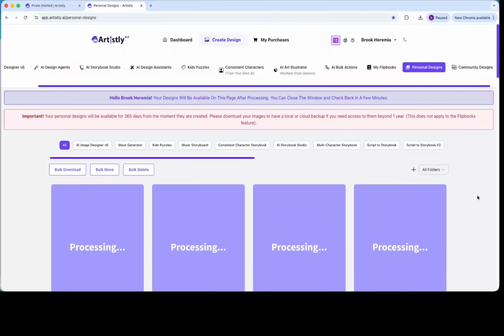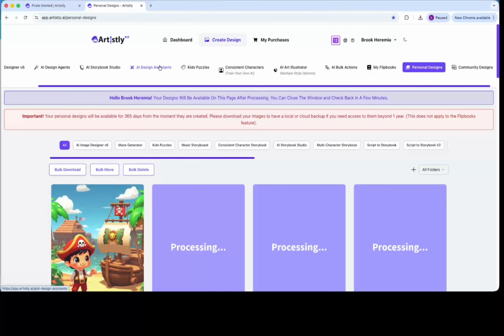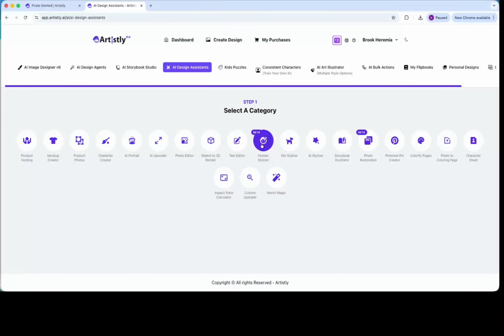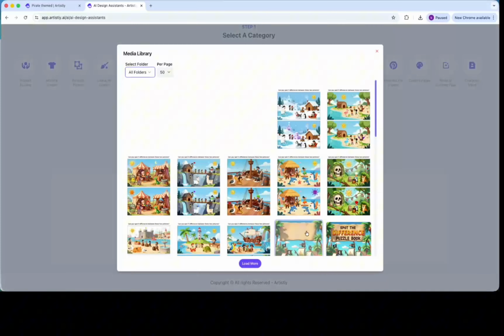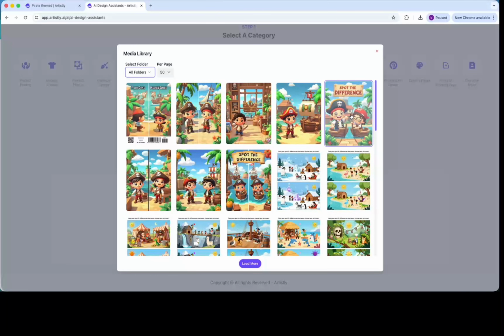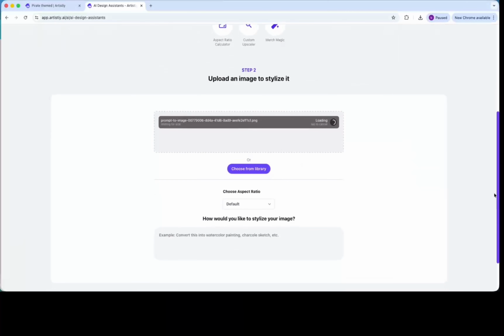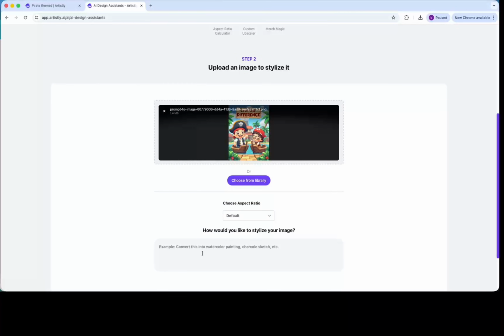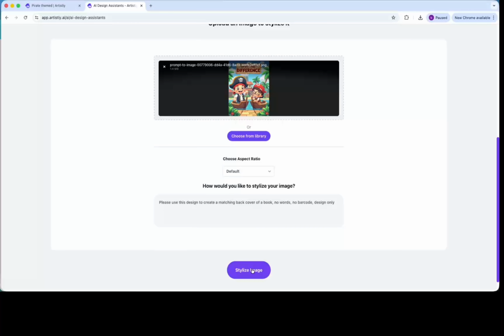If we scroll up though, we can go over to this AI Design Assistance button here, and we can use this Human Stylizer option. And we're just going to choose from library. So we're going to go ahead and choose this one that we liked. And then we're just going to write in, please use this design to create a matching back cover of a book. No words, no barcode, design only. And we're going to click stylize.